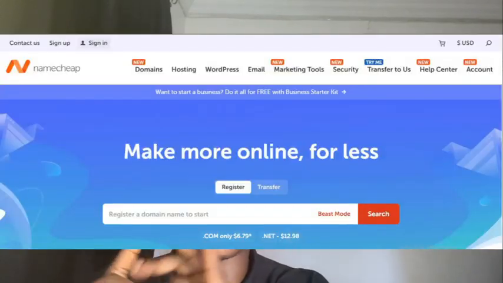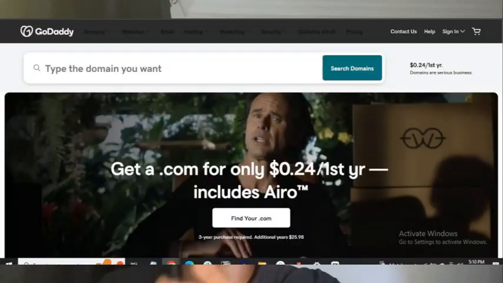So that is where all these tools come in. That's where you can buy your domain name and your email address. There's Hostinger, there's Namecheap, and there's GoDaddy. Those three websites are the most popular ones where you can buy the address for your website.